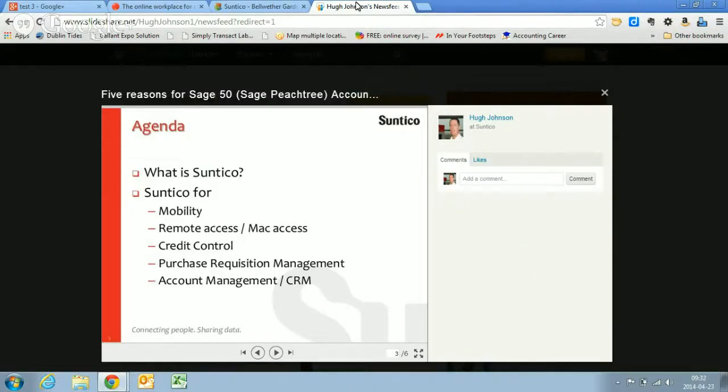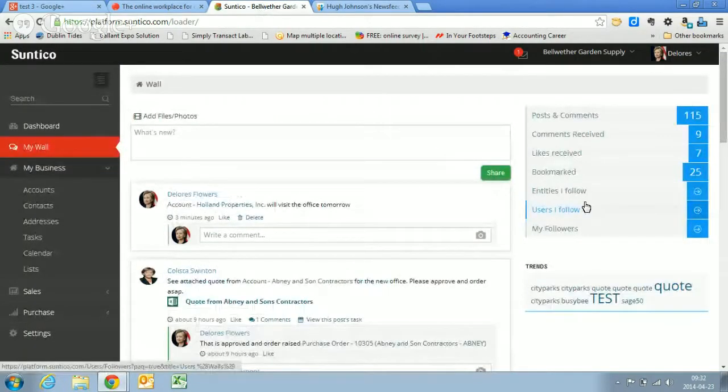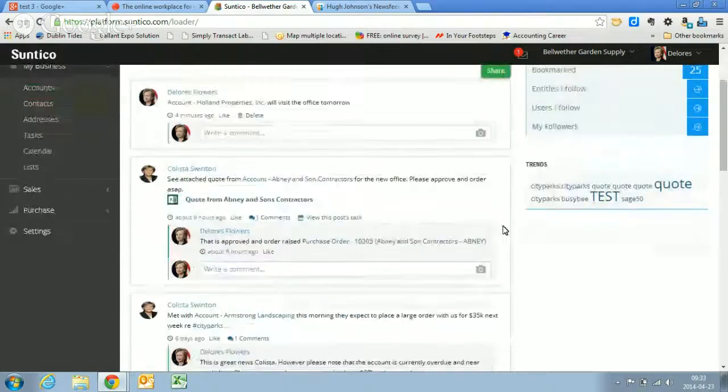Reasons why Sage 50 Accounting users love Suntico. Number 4, purchase requisition management. Again, Suntico is not a purpose-built and dedicated purchase requisition system. But like the example I used for credit control, you can solve many of the problems relating to purchase requisition management with Suntico and without having to purchase a dedicated system to do so. And again, just through the illustration in the wall, because we'll go into this in more detail in a future Hangout.